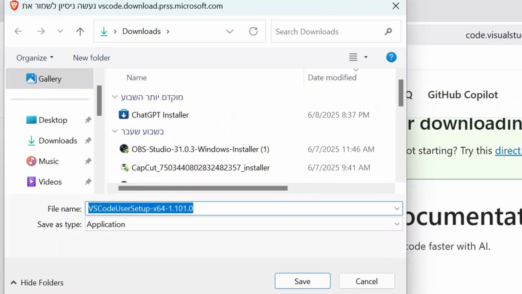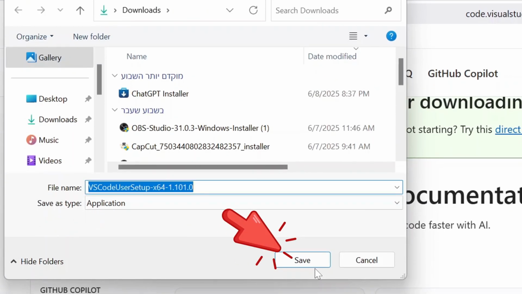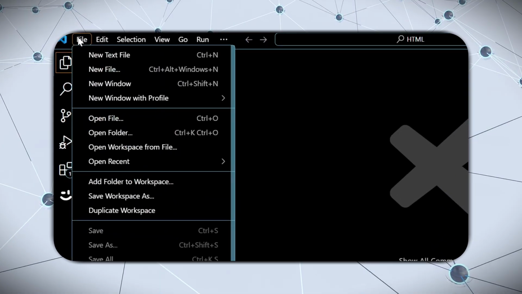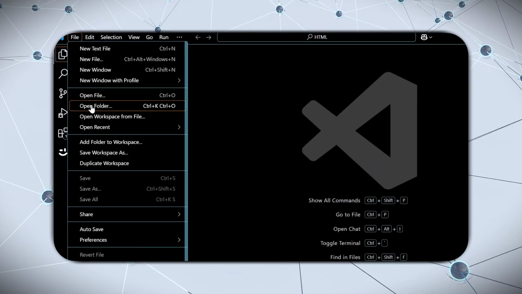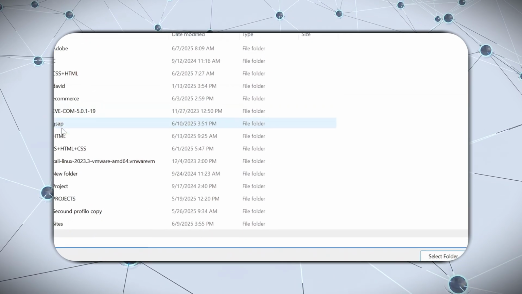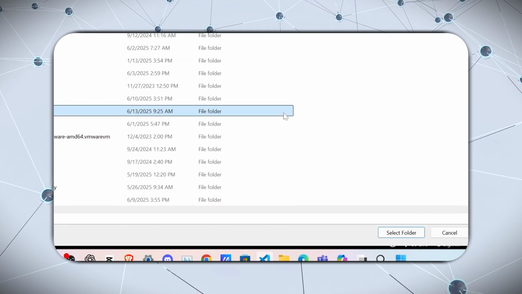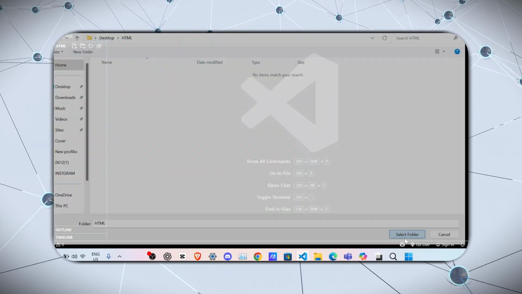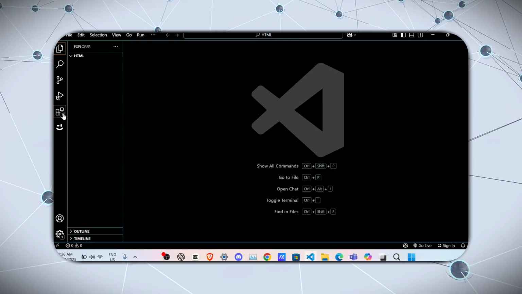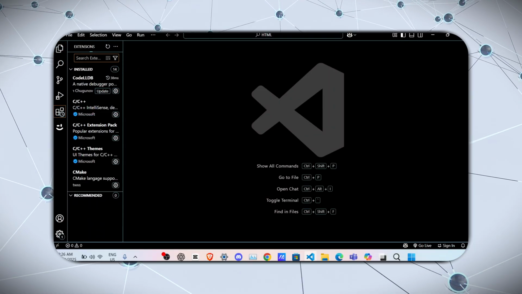and save it where you can start the download. After you have installed Visual Studio, you are first going to open your folder. After you have done that, this will let you start working in Visual Studio.